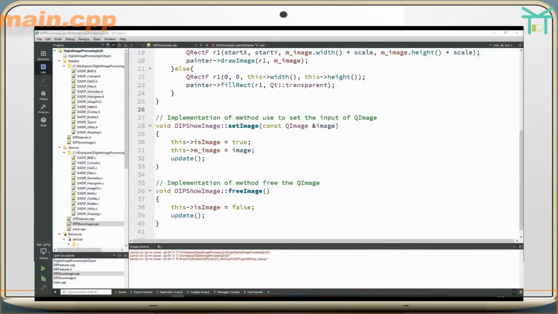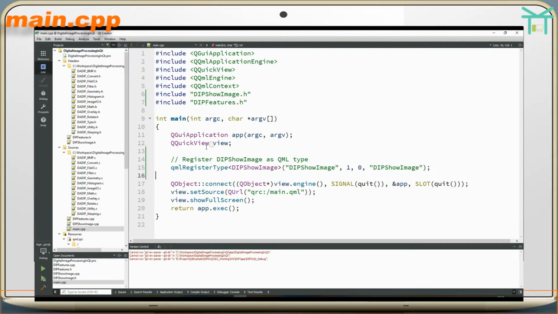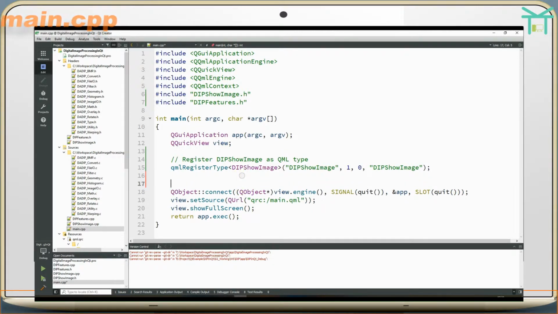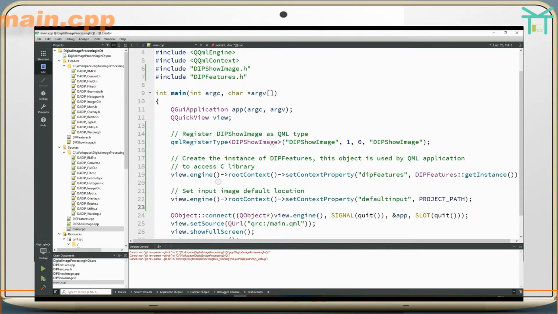Main CPP. Add headers. Register DIPShowImage as a QML type. Create the instance of DIPFeatures. This object is used by the QML application to access the C library. Set the input image default location.